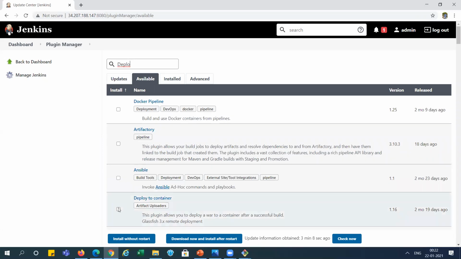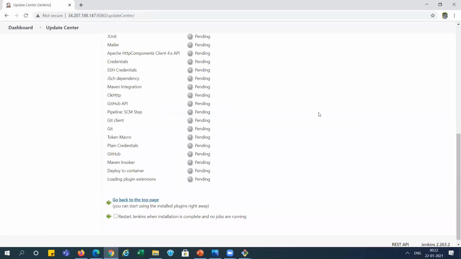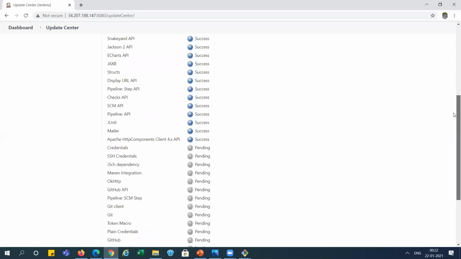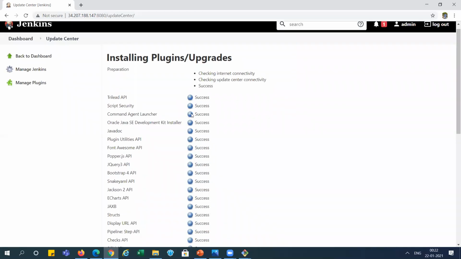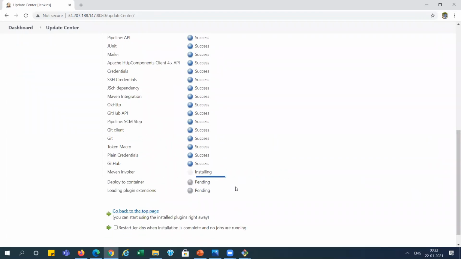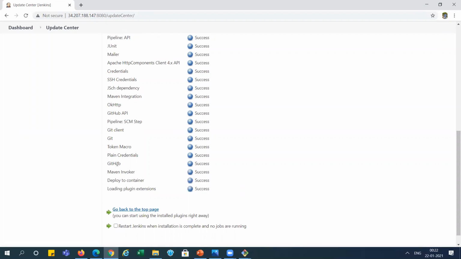This one, deploy to container, and we will do install without restart. So it will not restart the Jenkins and we will install it. You can see here lots of supporting plugins required for installing it. See, lots of things it will install, and you can see it is a blue color, it is install success, and it is installing this Docker. It is installed already in GitHub. Maven integration installed, and I think all those things are installed success, right?